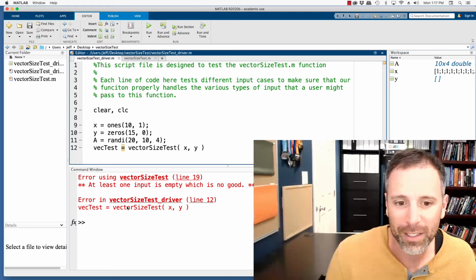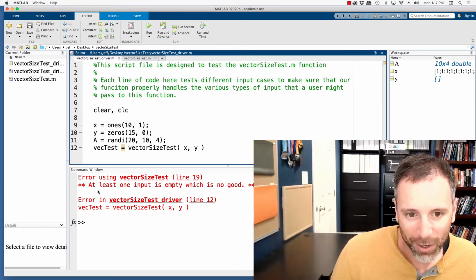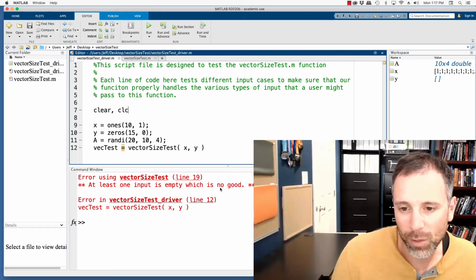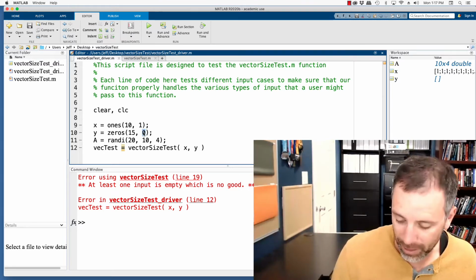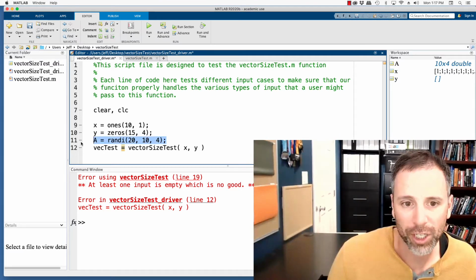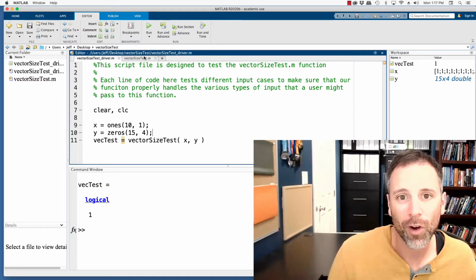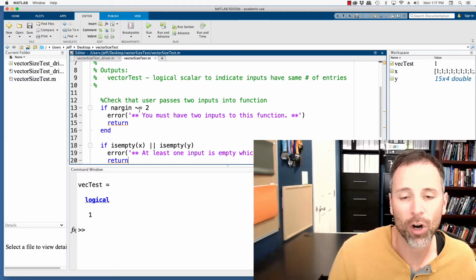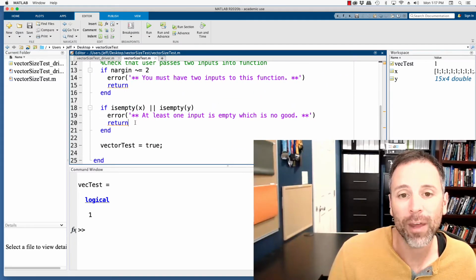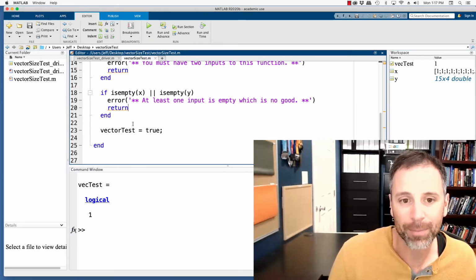Let's rerun this. Notice that we have an error: at least one of the inputs is empty, which is no good. So specifically, we know that both inputs should be non-empty. Let's go ahead and change that right now and make sure that it works. Okay, so far we've made sure that the number of arguments is 2. We have made sure that both of them are not empty.